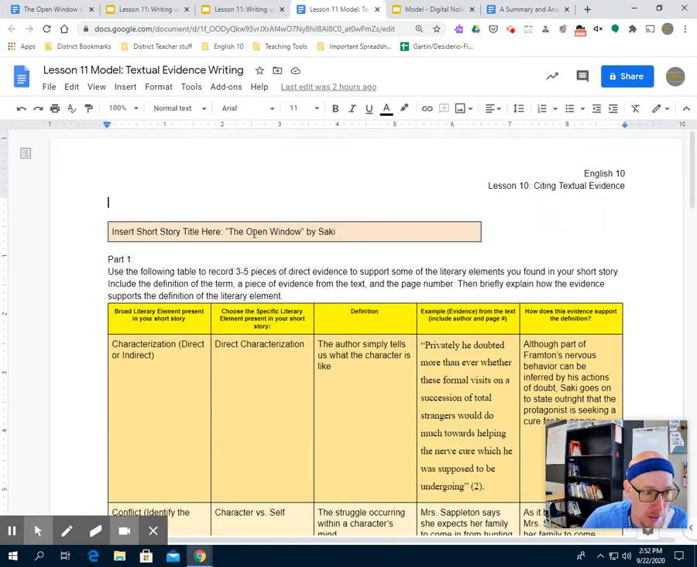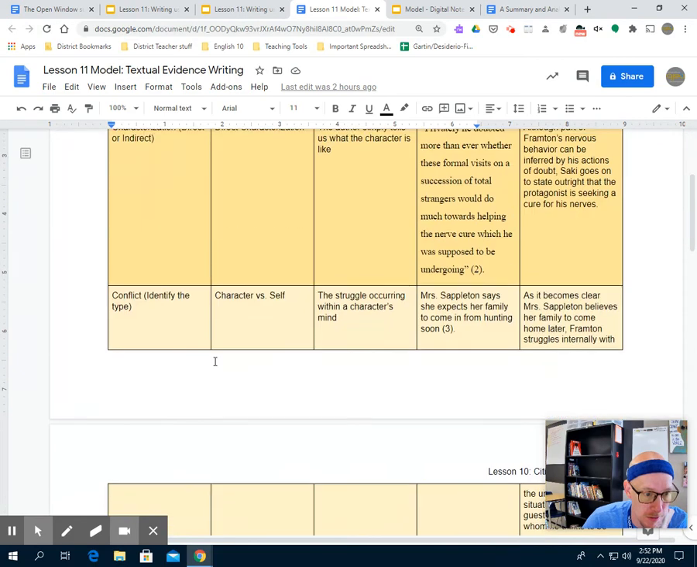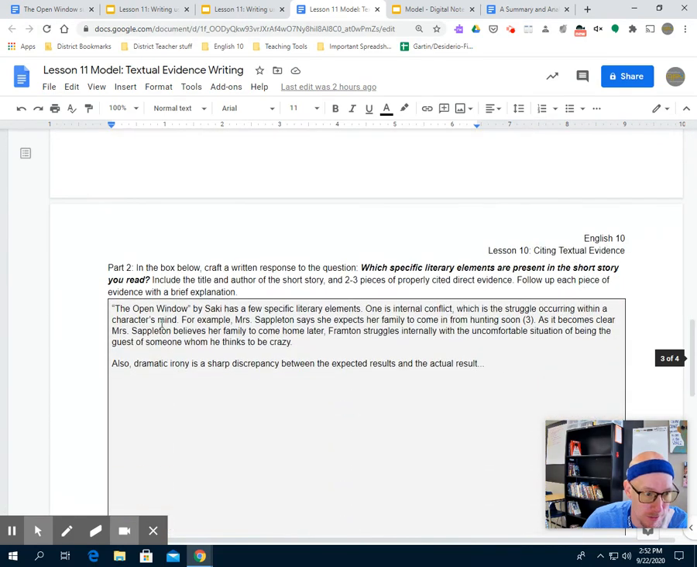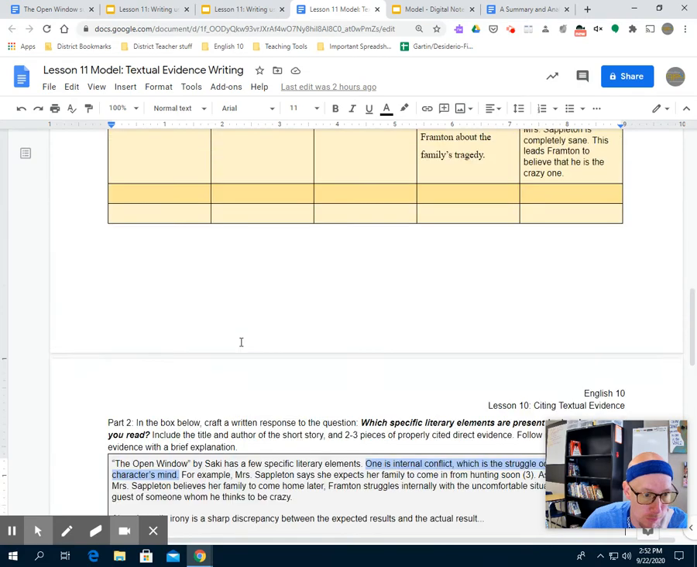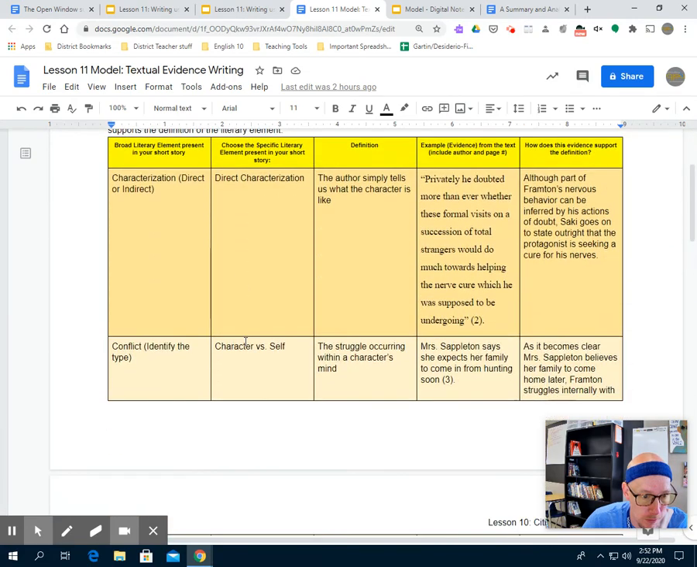So the first thing we need is the title and the author, and we're going to copy that and paste it into the beginning so that we can construct a topic sentence. So when I paste it in here, The Open Window by Saki, I'm going to restate and answer the question that's proposed by saying has a few specific literary elements. Then I'm going to transition into my definition of internal conflict, which I pulled from right up here, the struggle occurring within a character's mind.